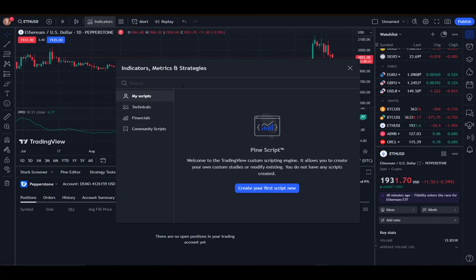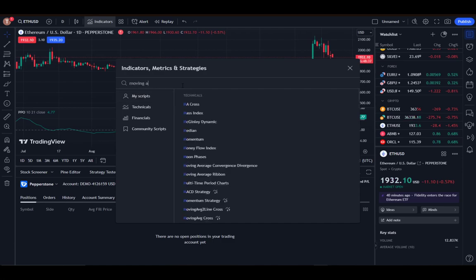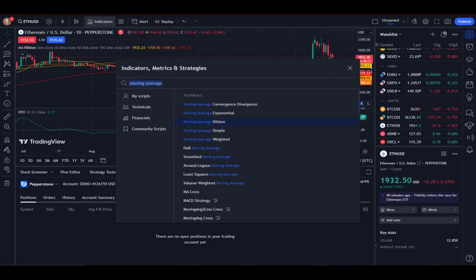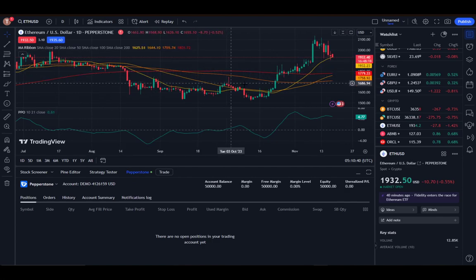Now, to actually add a moving average, you just go to the search bar and type in moving average. Now, as you can see, there are several types of moving averages. You can do the convergence and divergence. You can do the exponential, ribbon, simple, weighted, and so on and so forth. Let's say, for example, I want to add the ribbon. Just click on it, and as you can see, it is added to my chart. And that is pretty much it.